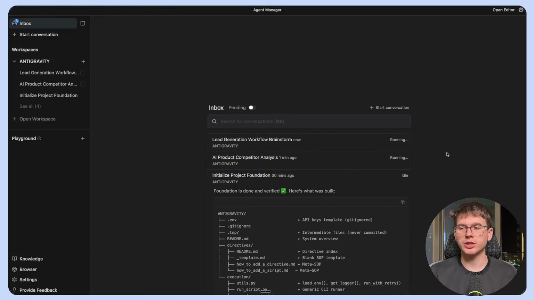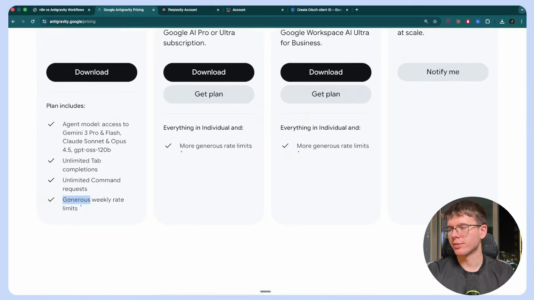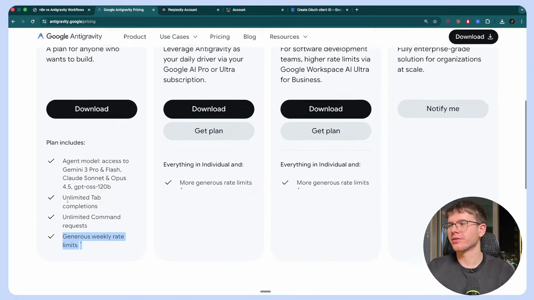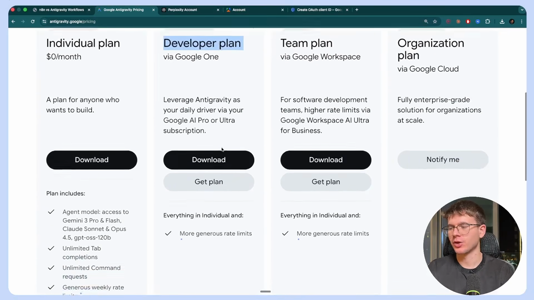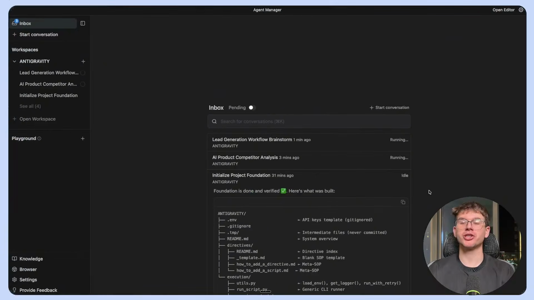Now, this is great for us because we can now run different agents at the same time and be much more efficient. There's only one thing here, and that is that when you are using a lot of brain power from Antigravity, it might stop, right? Because on a free plan, right here, I can show you that. On the individual plan, $0 a month, it says generous rate limits. And the thing is, nobody knows what generous means. There's no tangible number. Even the developer plan says more generous. And then the team plan says more generous. So it's telling us, hey, you have a generous amount of brain power that we can use, but we're not going to tell you how much brain power, right? So you're kind of just guessing.